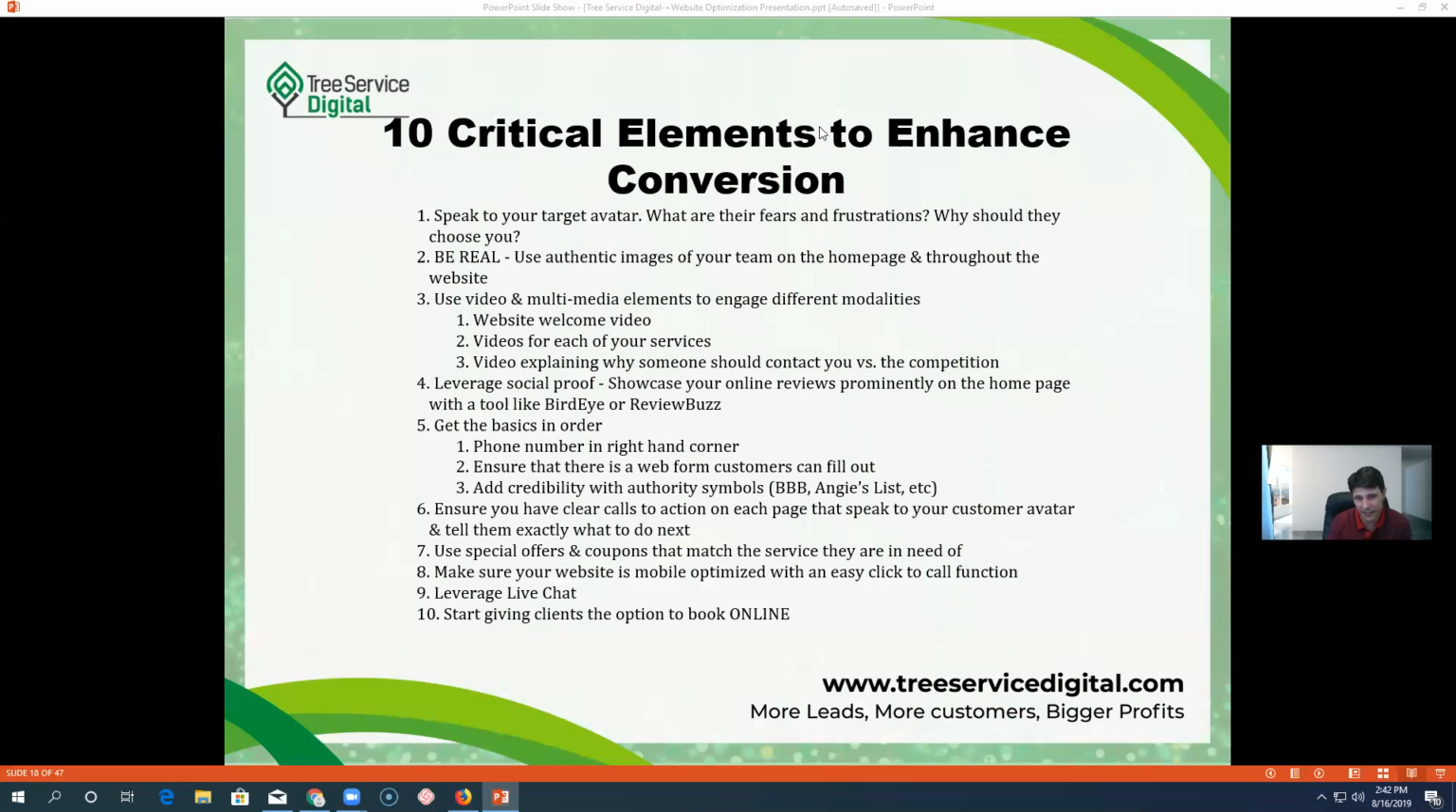Be real. Use authentic images of your team on the homepage and throughout the website. So you're going to want to make sure that the website's personal and people get to know you from your trucks and your people, and maybe some videos. Use video and multimedia elements to engage different modalities. Website welcome video. Hey, welcome to our website. Thank you so much for visiting XYZ Tree Service. We'd love to help you in the local market. You can have videos for each one of your services, video explaining why someone should contact you versus the competition. Leverage your social proof, right?